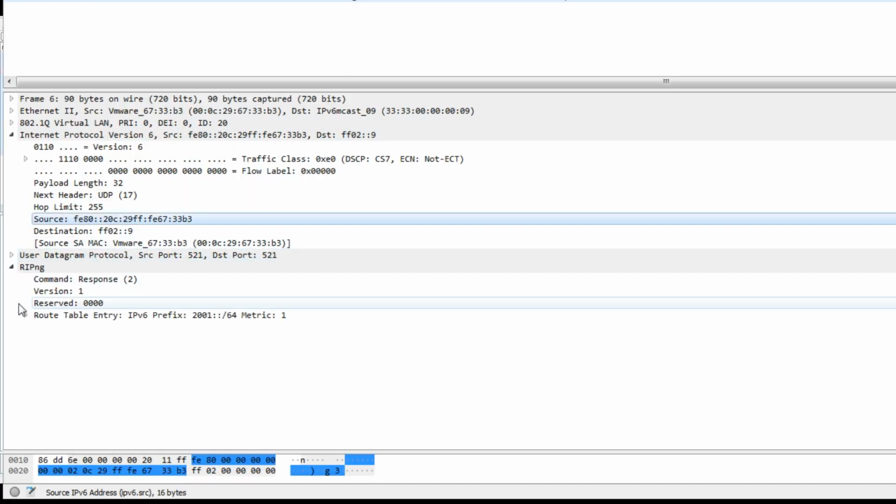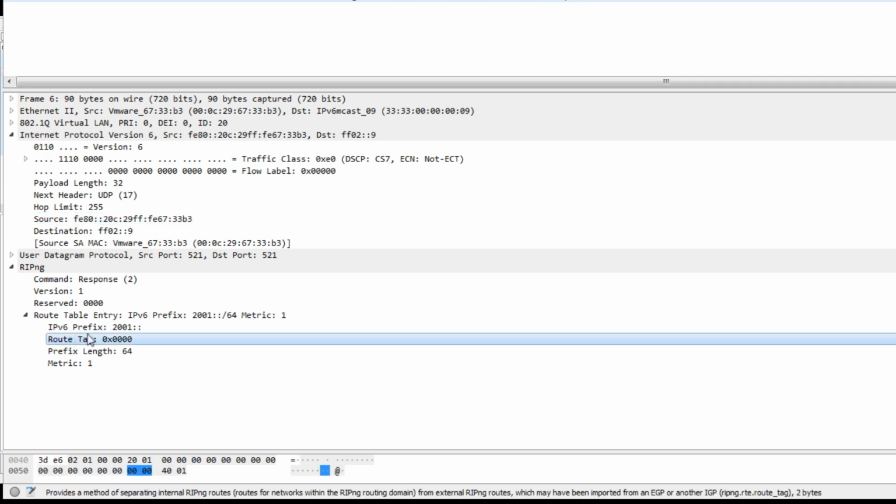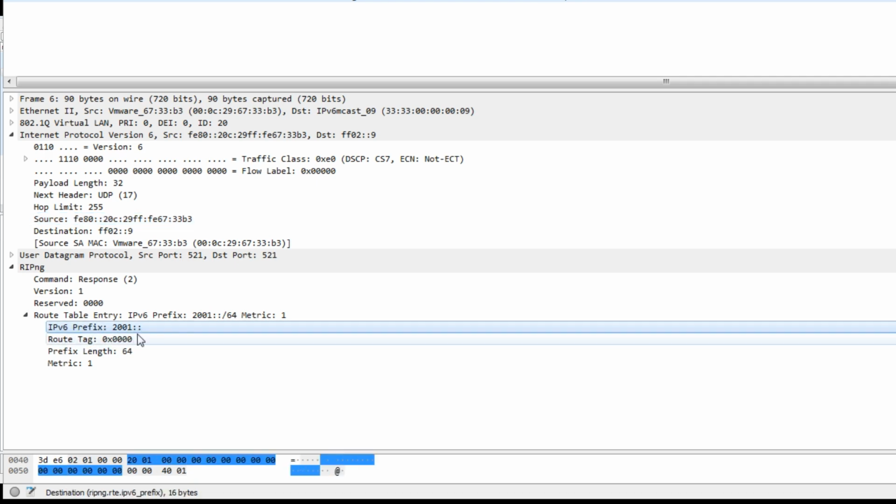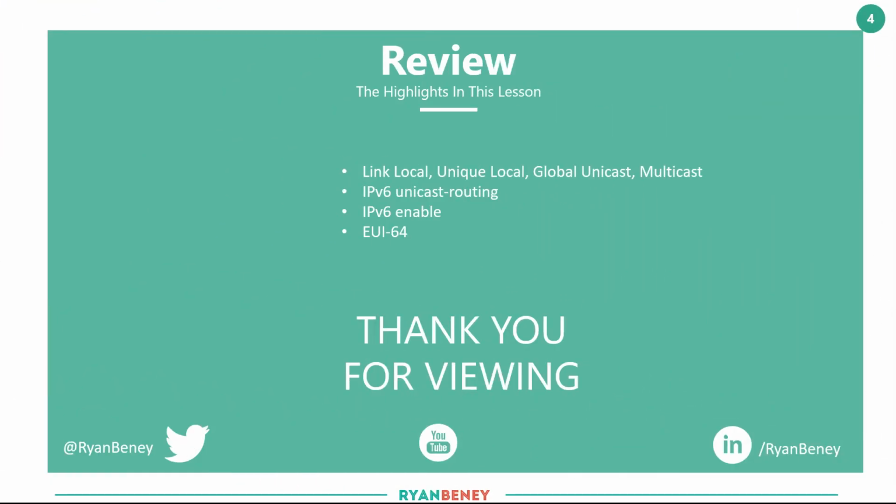And if we were to expand it, we can see what routes are actually being advertised, and you can see it's that loopback address we created on router 1 being sent across to router 2 as a network update. Okay, so that's what we've got time for in this lesson. Just to kind of recap what we've done.